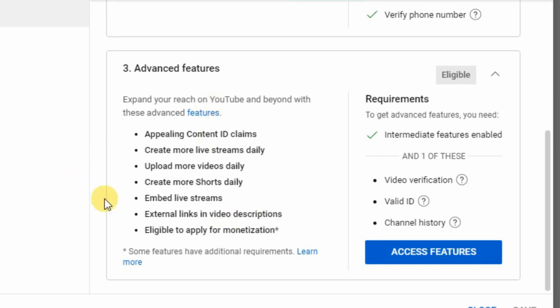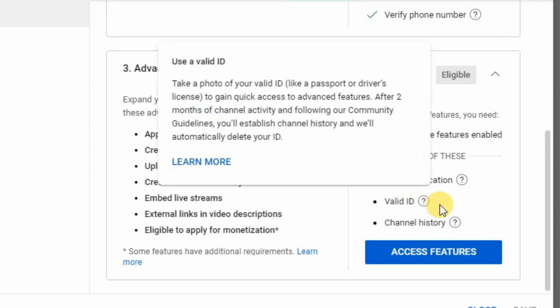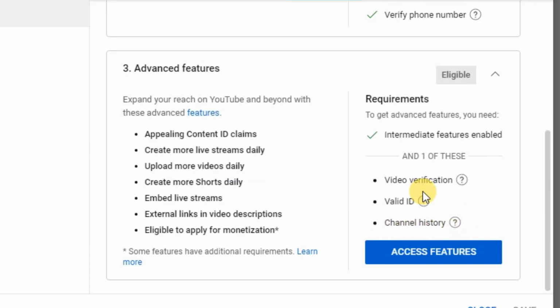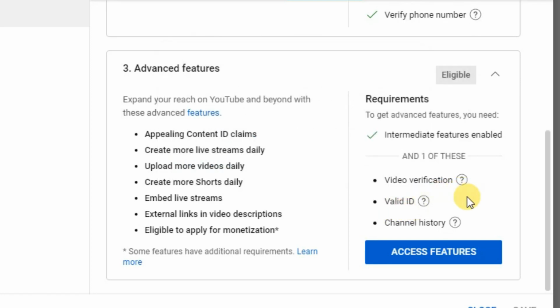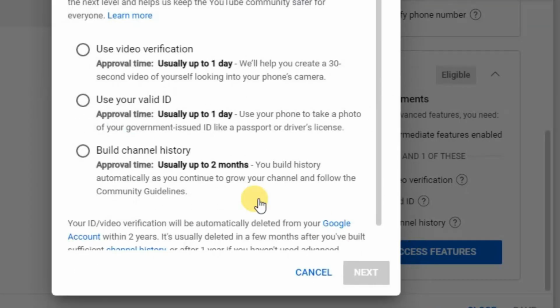For you to have your external links clickable, this number 3, advanced features, has to be verified. You have to pass all the requirements, and to get advanced features, you need intermediate features. We already have that, and one of these: video verification, valid ID, or channel history. As a test, I'll be working with the valid ID. So let's click on that and see where that takes us.